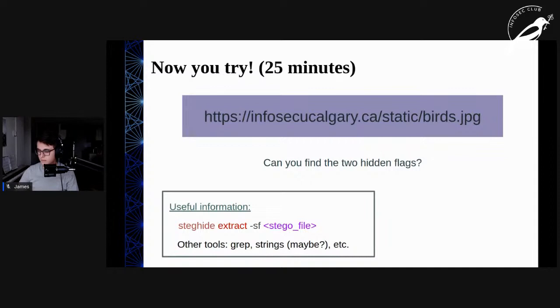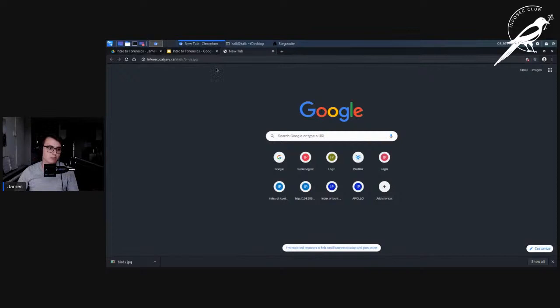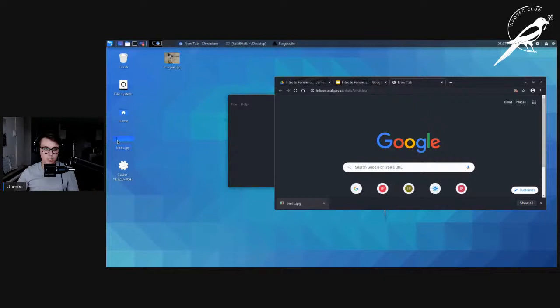All right, looks like people are getting it. I might move on here and do a quick demo of how to get those flags. So let's first go here. File. Get the file here. We'll download the file from our servers. So we have birds.jpg. You open it, we see some birds.